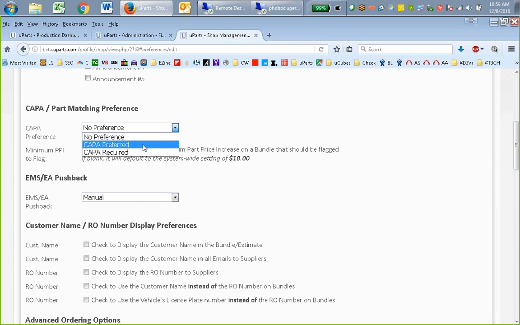we want it to have no preference, we want it to prefer to have capital, or we want to have capital as a requirement. Now, just to be sure for everybody, that's a global thing, not an individual vendor thing. This is a per shop thing. Yeah, but global for that shop. Global for that shop. That's correct. Yes.